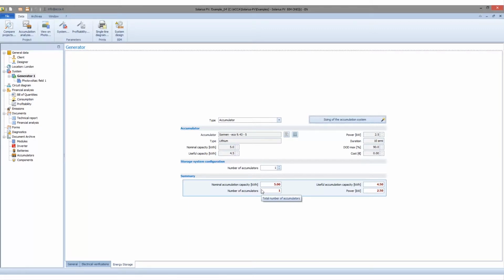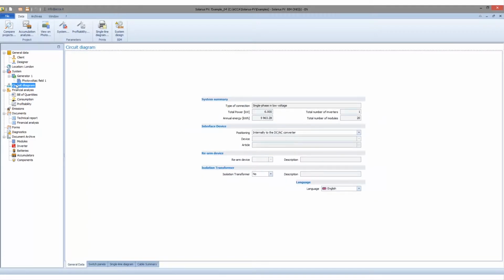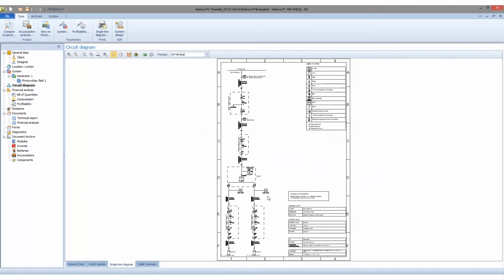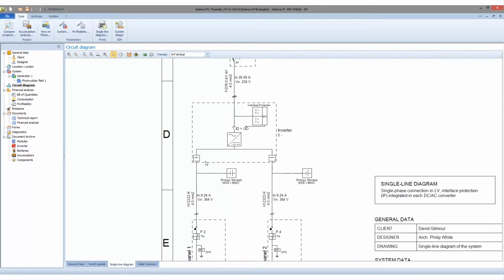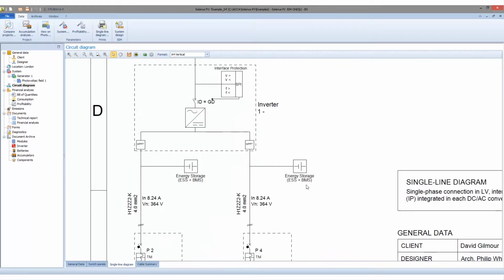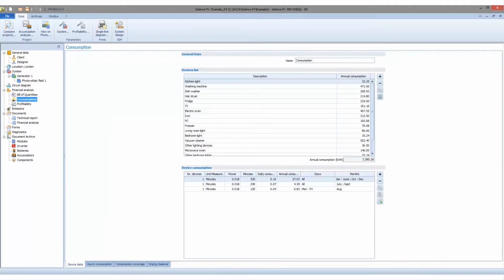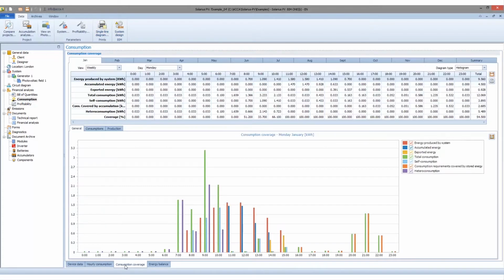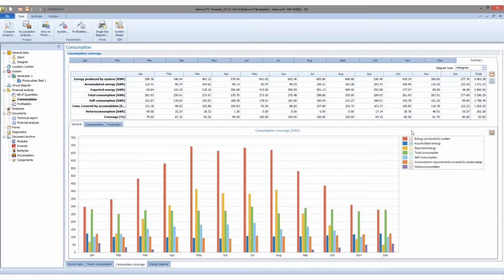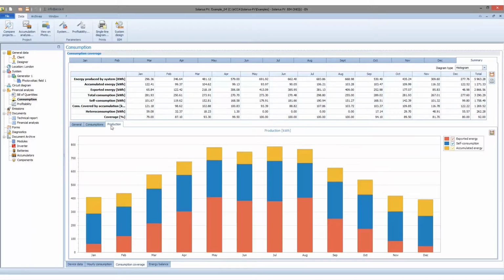Where we find that the system has been used, we can see in the node, the circuit diagram, or if we go to the single line diagram tab, you can zoom. Now we see the presence of the energy storage. Or if we go to the consumption coverage tab, looking at the summary, I will find the energy used by the storage system in the summary of the production.